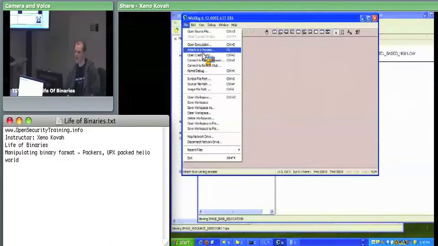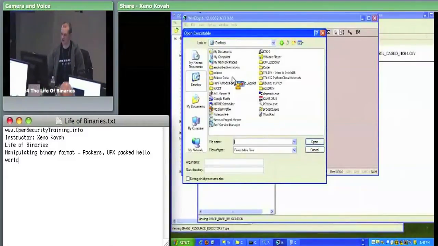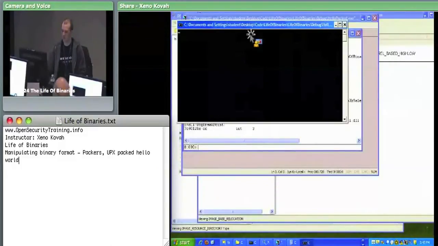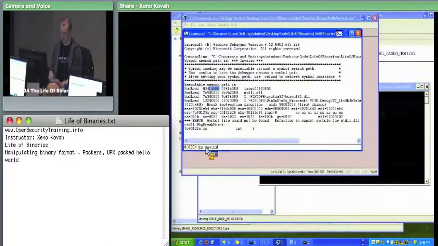From WinDbg, we're going to open the packed UPX file that was in desktop, code, life of binaries, debug, hellopacked.exe. It's going to start it up and set a break before it starts executing anything. We're going to set a breakpoint at the base address plus 1CAF0. So for BP, for breakpoint, 0x41CAF0.